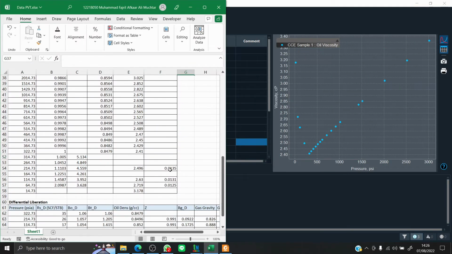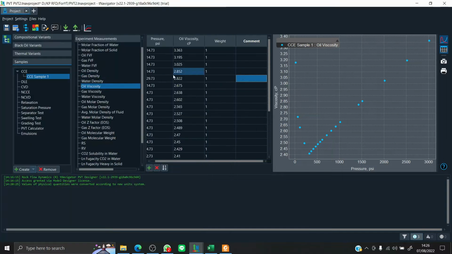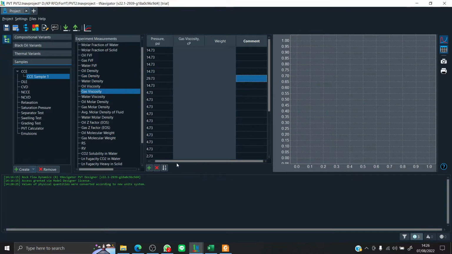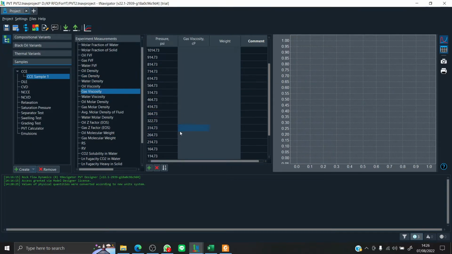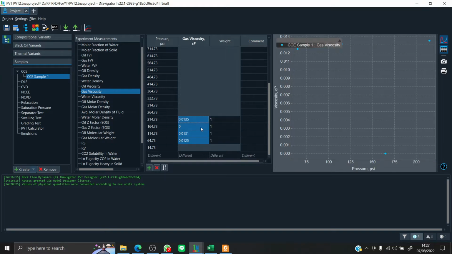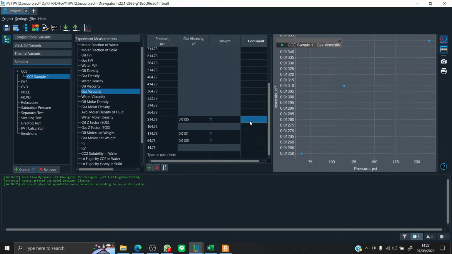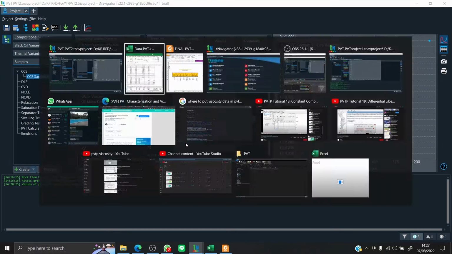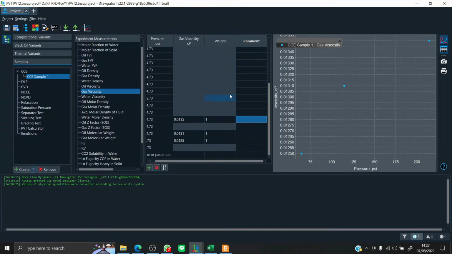And then for the gas viscosity also, we input from 214. Where's 214? Okay, we input it right here. Okay, just delete it. And yeah, we have all the data for the CCE sample, and then we're done.